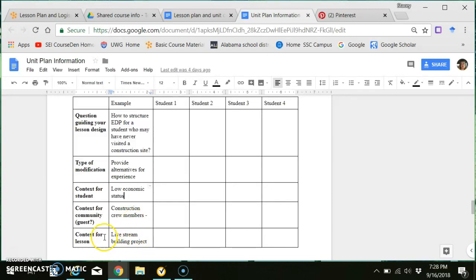And then down here, context for the lesson. So how might you, maybe you're going to use this as your engagement. I might have a live streaming of a building project. So maybe there's a video somewhere that shows the beginning to the end of construction. And that's going to help your students understand some of that process.